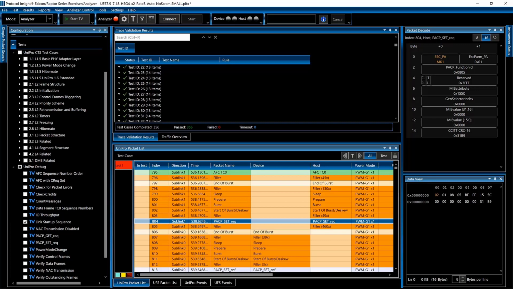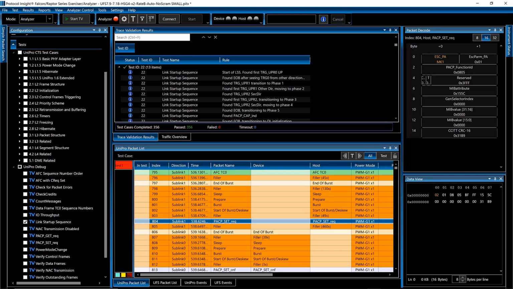For any link startup sequence, it will evaluate if the link startup sequence was valid or not. If it was, it will mark it as a pass. You can see here, by clicking on the status, that there were only passes. There were no failures in this trace. If there were failures, you would see the option to filter on a red X.